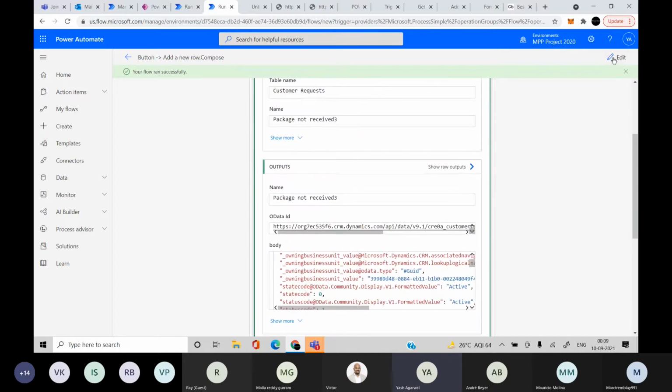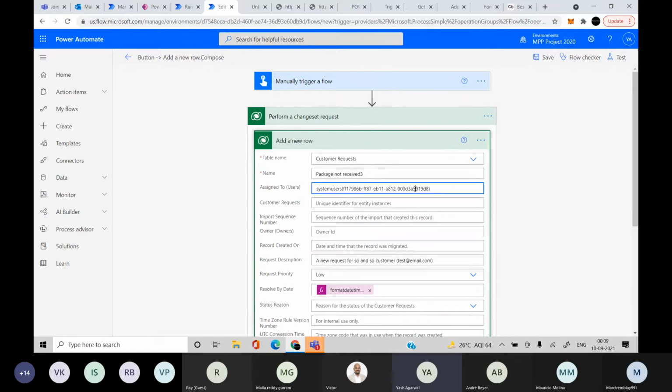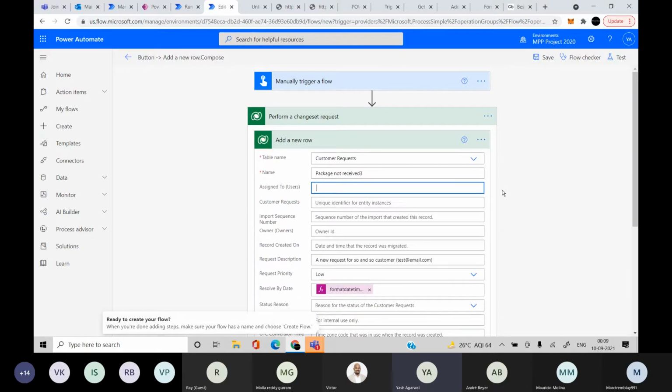Now what we'll do is the actual reason of using the add a new row and using this perform a change set request action. So apologies for the disturbance if there's any. The neighbors are having a party today.